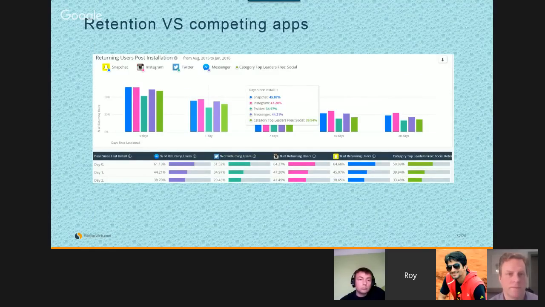Retention versus competing apps. As I'm doing here, you can see the percentage of returning users each day, from day 0 to day 30, of your competitors. You can see, for example, that of all the 100% of users that installed Instagram, only 64% of them actually used it on day 1.